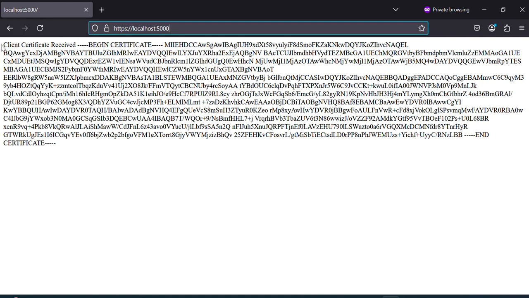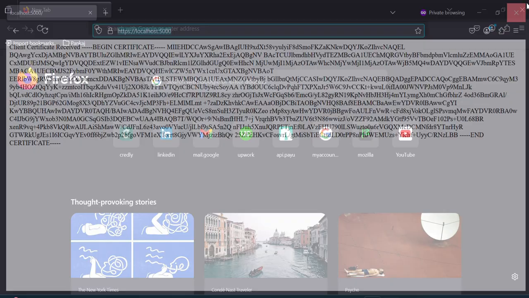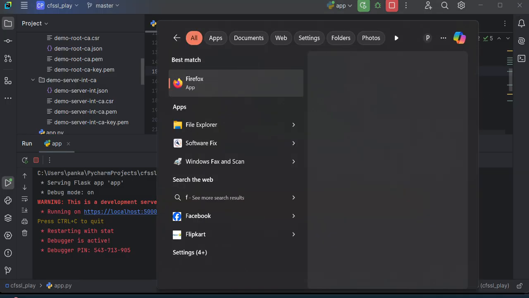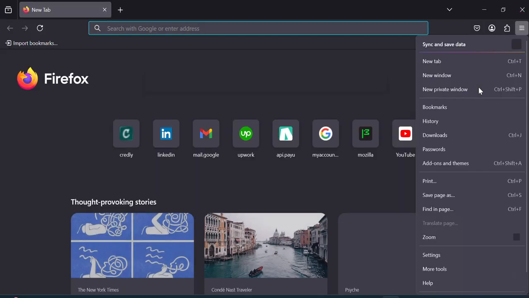So that's the logger that we are returning as well on the route in the Flask app. That client certificate is issued and received, and this is the certificate that is being received. It's nothing but the client certificate that we passed, right? Now let's test out the same scenario with something wrong, so we can actually see if the mTLS is really working as expected.